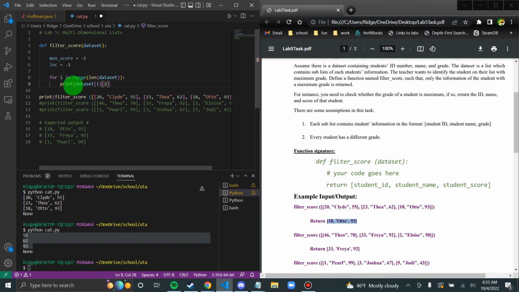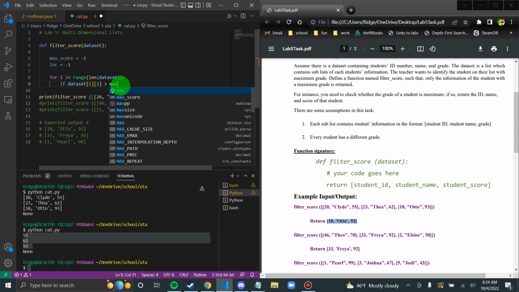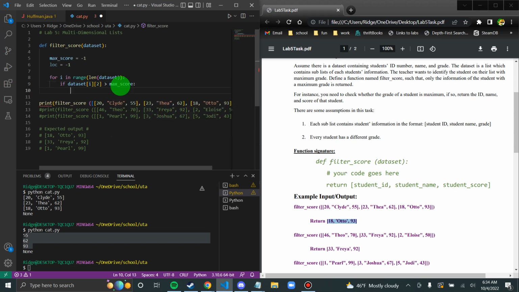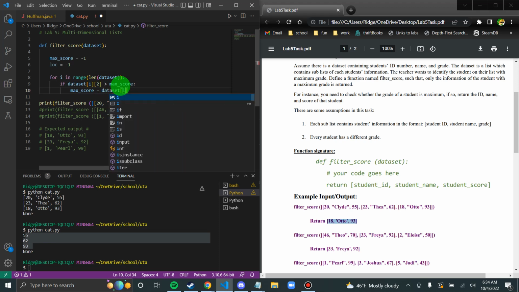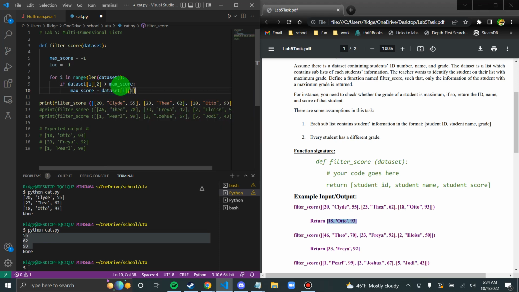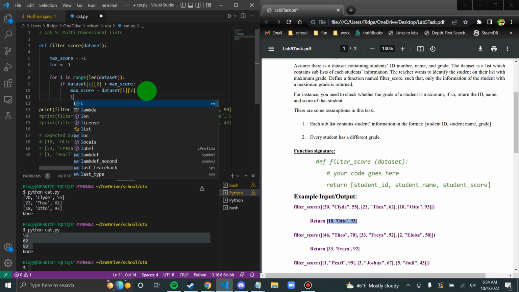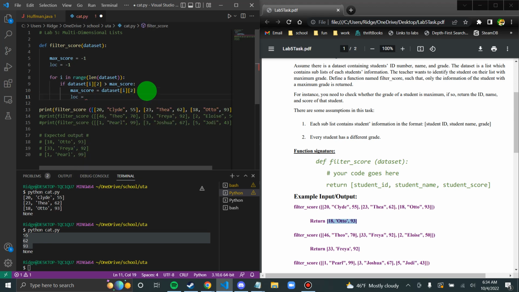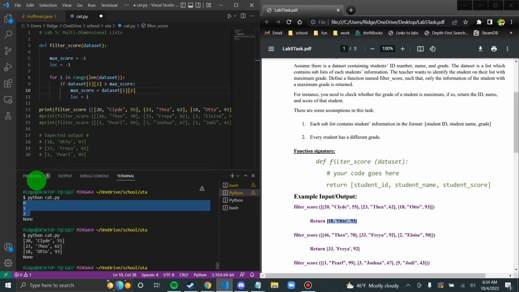So again, we're going to be working with dataset I2 because that represents each of their scores. The first thing I'm going to do is check if dataset I2 is greater than the max current score that we have. And if it is, I'm going to set max score equal to dataset I2. Now that I'm keeping track of which is the max score, I also want to keep track of the location of the current max score. So I'm going to say location is equal to I, because remember, I is actually telling us the location inside of the list of where that max score is. That's just plain old I.